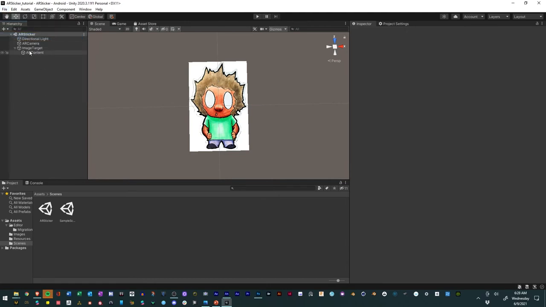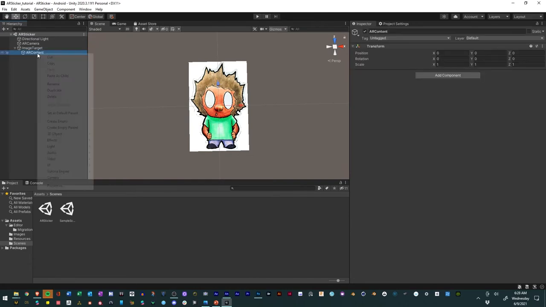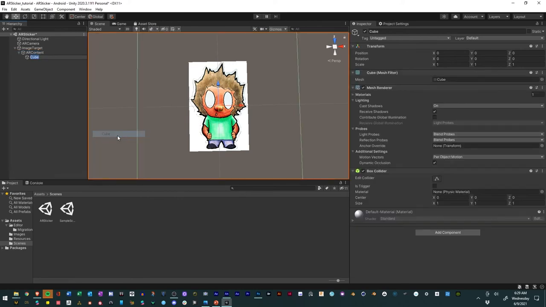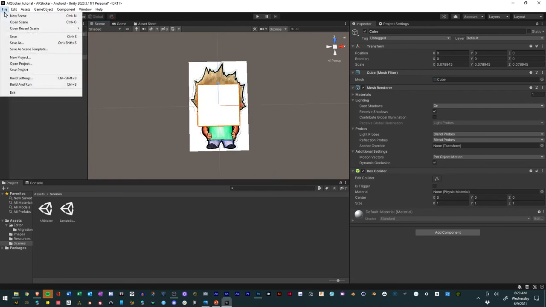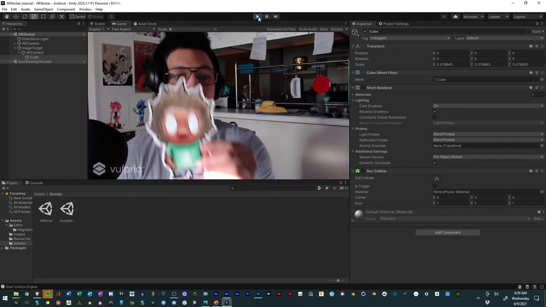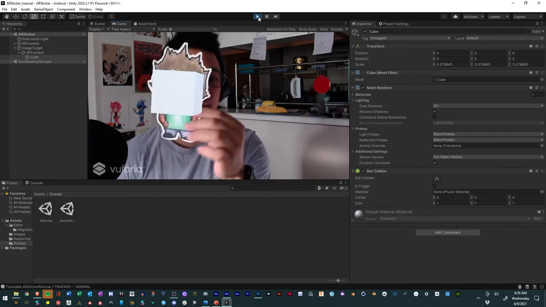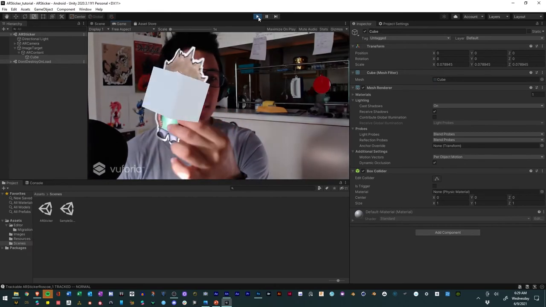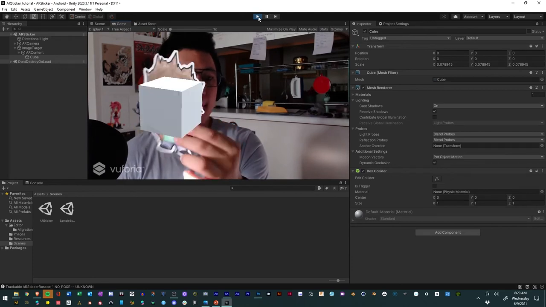Just to test it out, I will create a cube. In the AR content, I'll create a 3D cube, and then I'll shrink it so that it's not so big. I'll click save, and we'll test out our AR experience first. So I'll go ahead and click play. As you can see here, we have our cube, just like that. Perfect.